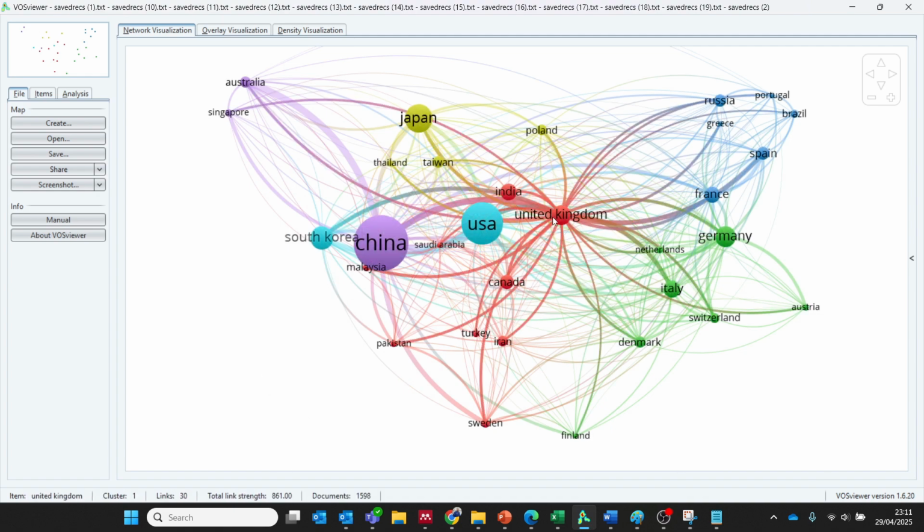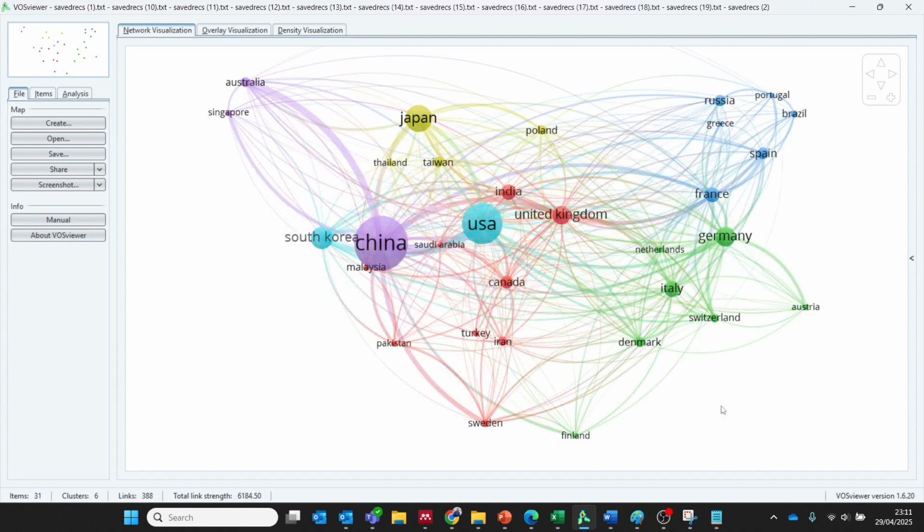Now you see United Kingdom is standing on its own. No more England or Scotland or Wales. You just have one United Kingdom. And also you have Turkey. It's not Turkey here and Turkey there. It's just one Turkey. So your visualization map becomes very neat and presentable.